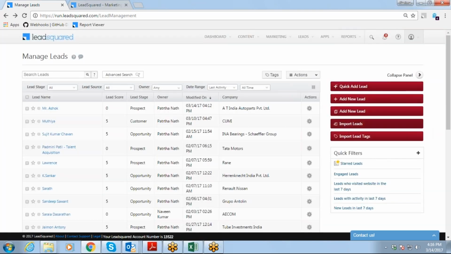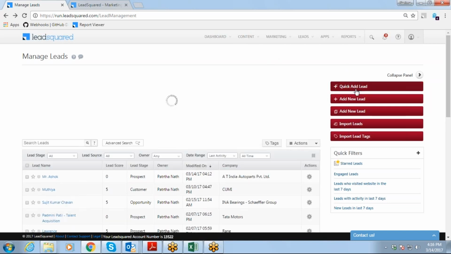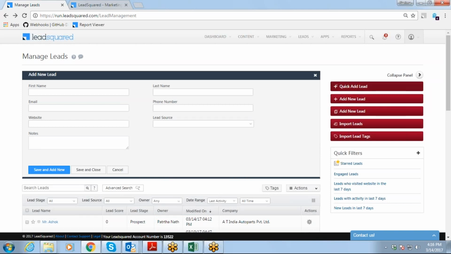Now, if you don't have much of the details, but you want to add those details quickly, for example, phone number and email IDs only you have, then their name and all, you can just click on quick add lead, and this less of details you can add, and afterwards you can edit these details. So where do you edit these details?